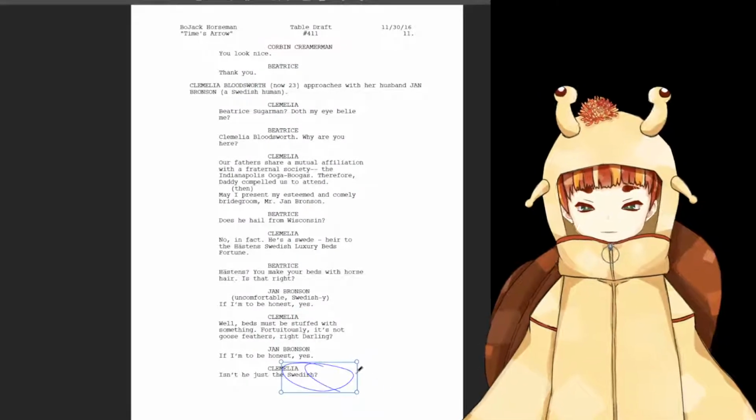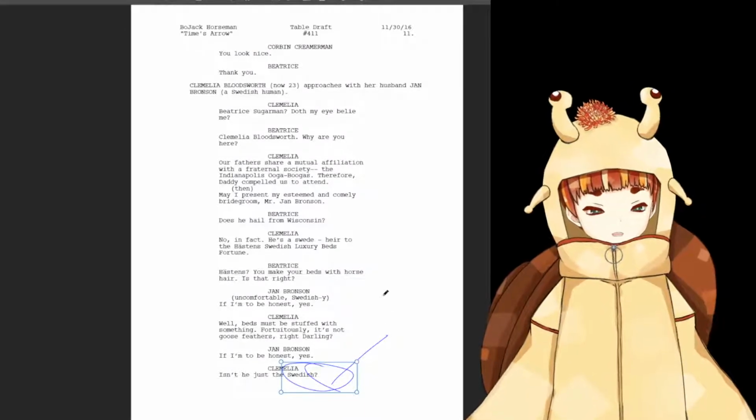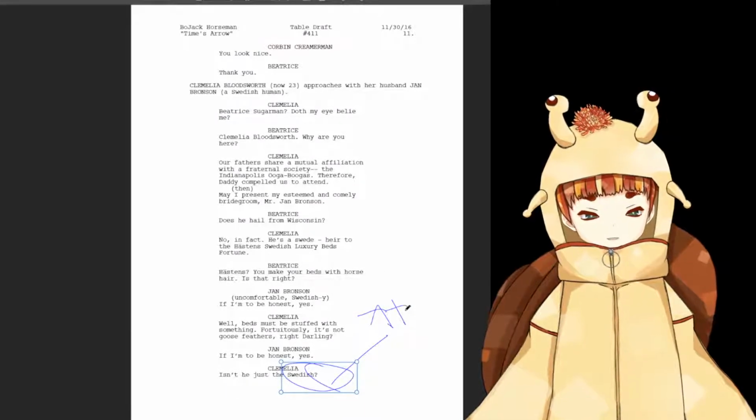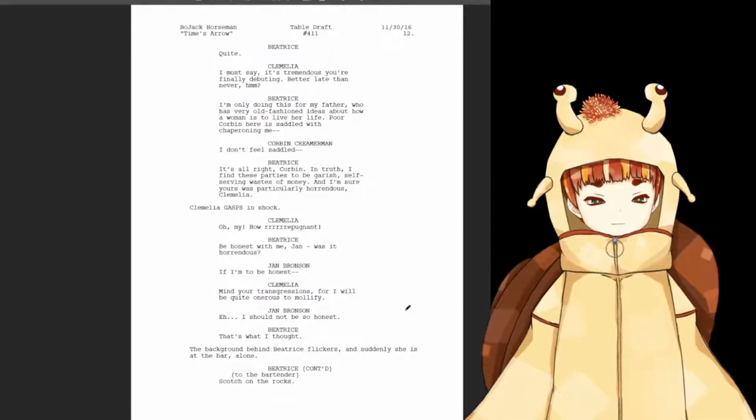What a beautiful pun. That's A tier, A plus pun right there.